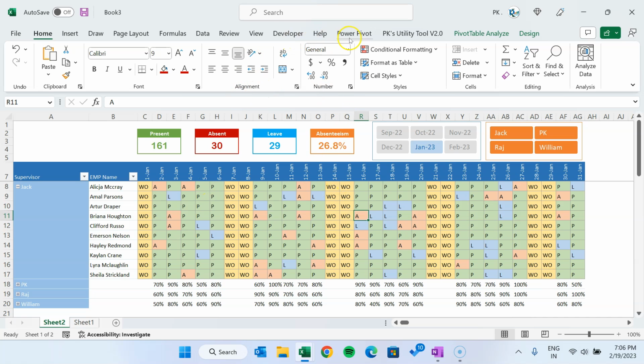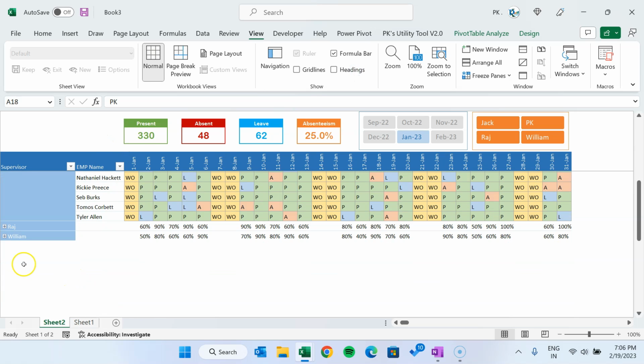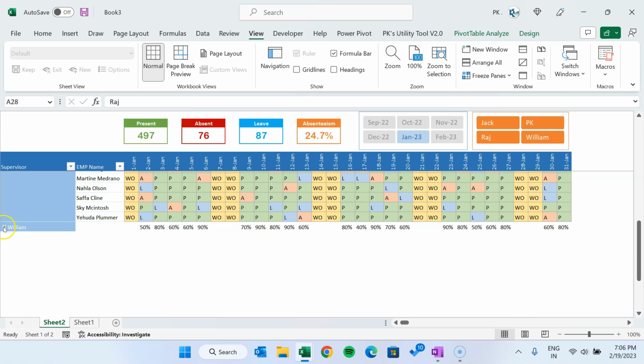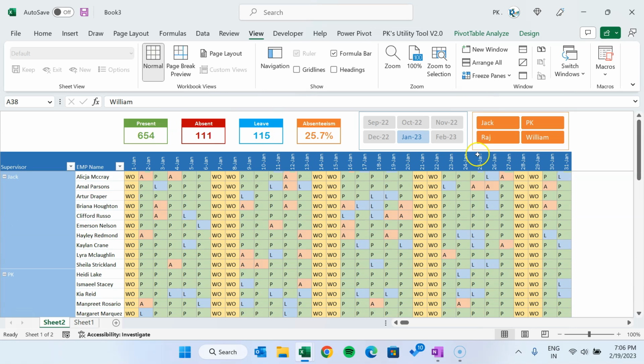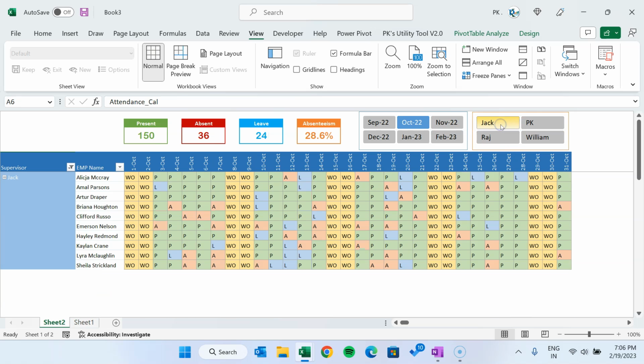Now we can go to the view and remove the headings also. Alright friends, now we can expand this and this one also. If I select any month, accordingly it will be changed. If I select any supervisor, then you can see it is getting changed. Alright, so friends, that is how you can quickly create this attendance sheet in Microsoft Excel. It's fully dynamic. You can use the Power Viewer to create this.